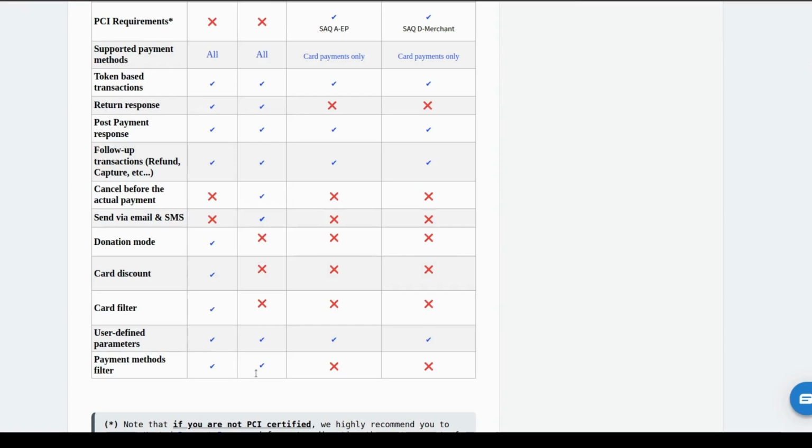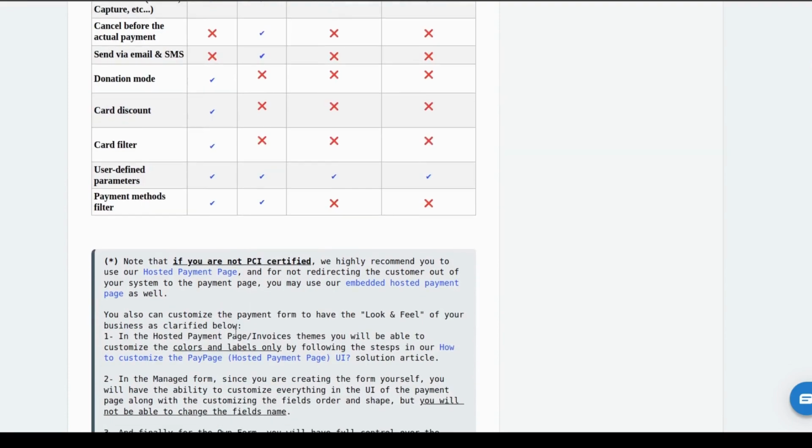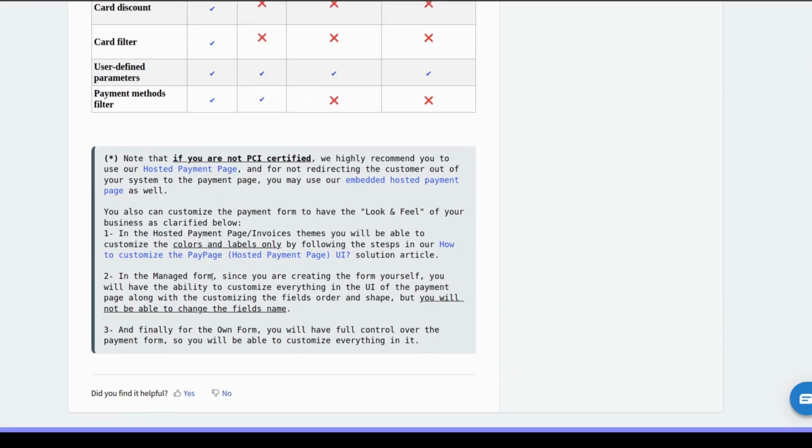To end this with something good, we have the details about what to do if you are not PCI certified. Don't worry, if you are not PCI certified, you can start using the hosted payment page immediately, and if you want your customer not to be redirected out of your store, you can embed it and use the iframe mode. Also, you have the ability to customize the UI of this hosted payment page by following the steps detailed in our how to customize the pay page, or the hosted payment page, video.